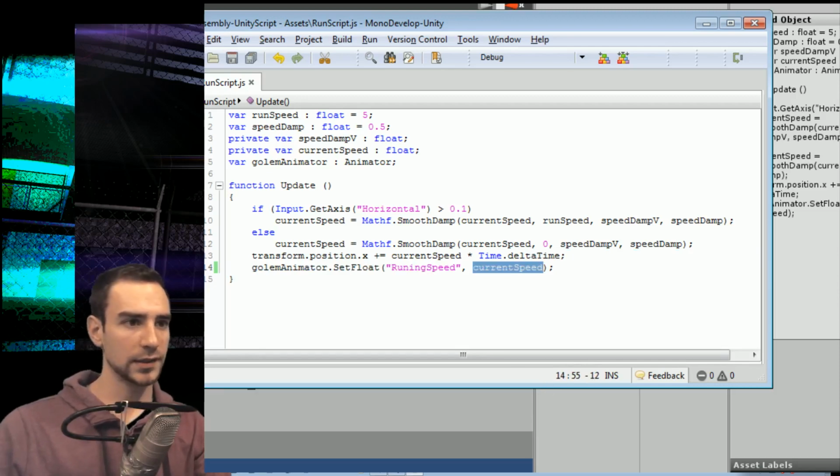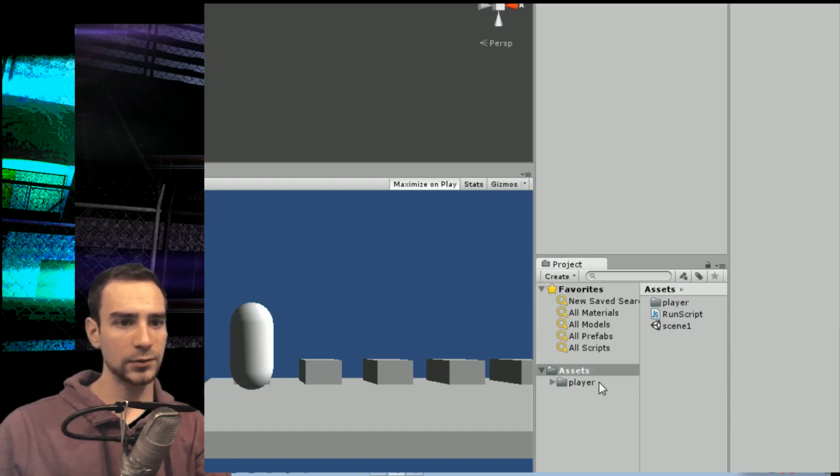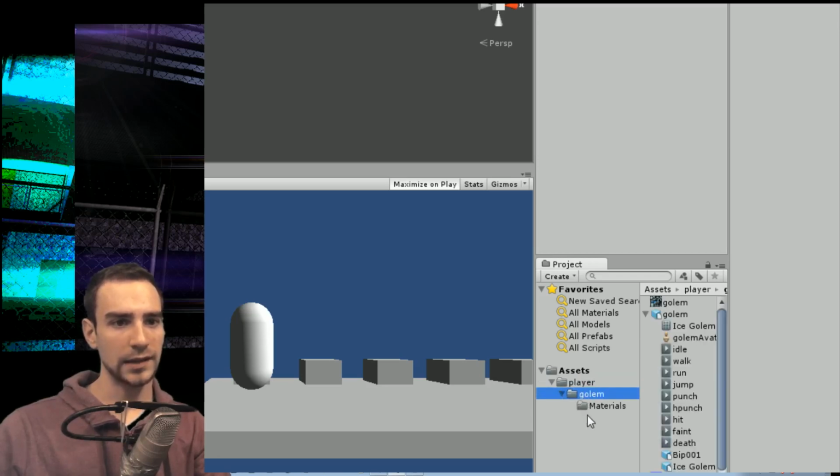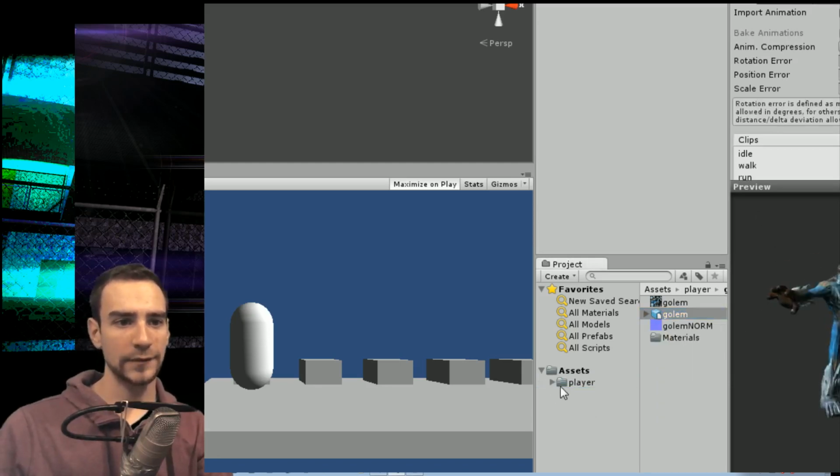I think you guys probably get that by now. So let's move on to the next step. The next step is to take a look at our Golem character and figure out what we need to do with it. If you import this particular model that I'm using, you can see that it is right here inside of the asset folder, and then inside of a folder called player, and then inside of a folder called Golem, and then here's the model that we have here.